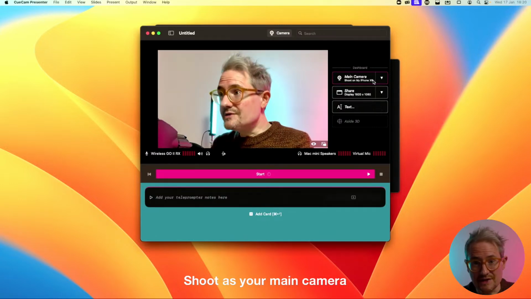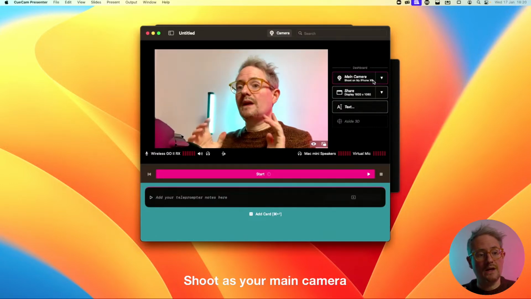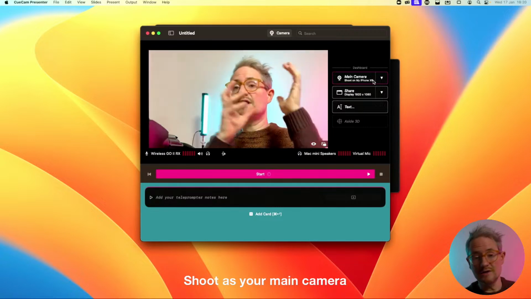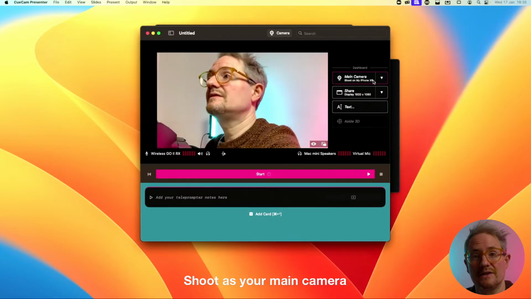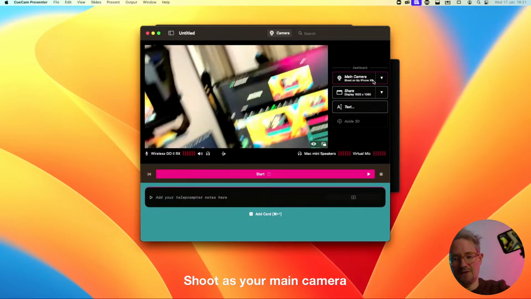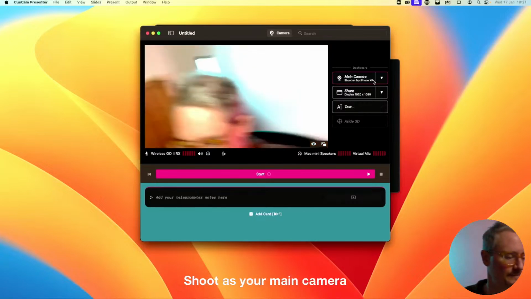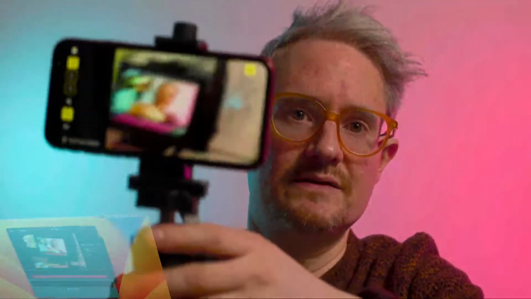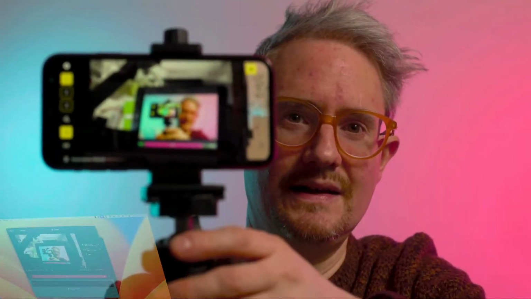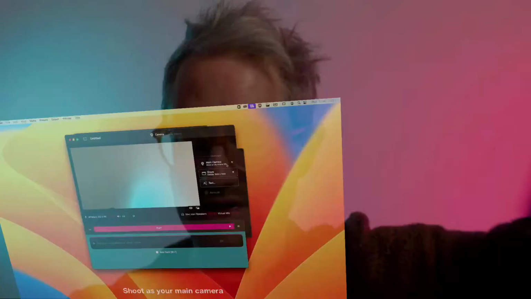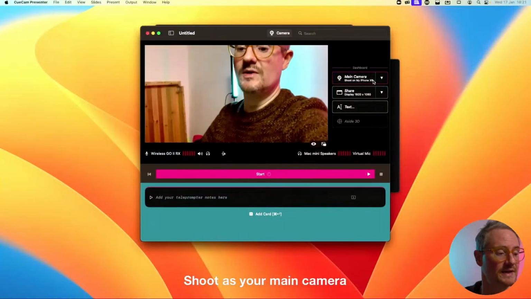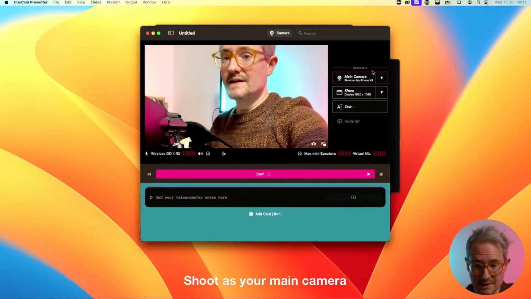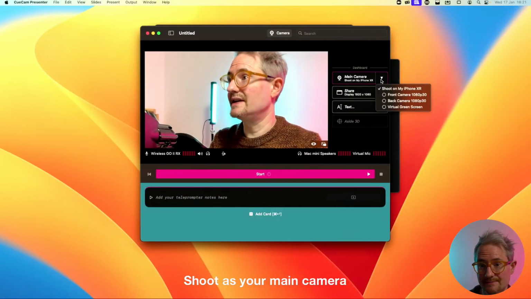If you want to use Shoot as your main camera, you're just going to launch Shoot on a phone. I've got it running on this phone here, and you see that. I'll show you the back of it maybe on the big camera. So Shoot is running on a phone, and once it's on the same network, it's just going to appear in this drop-down menu on the right here.